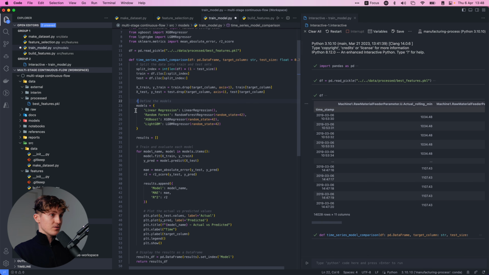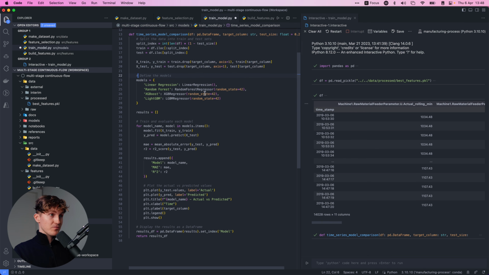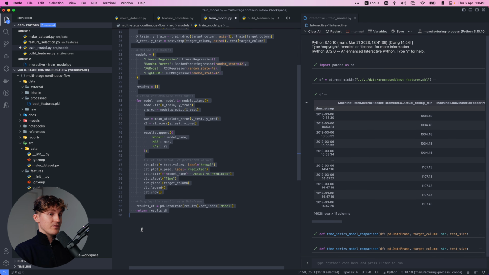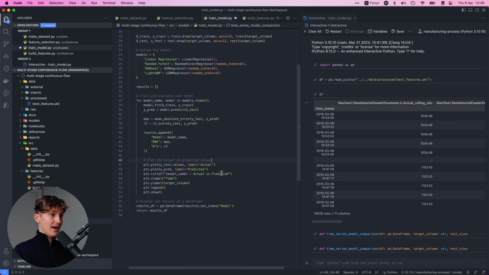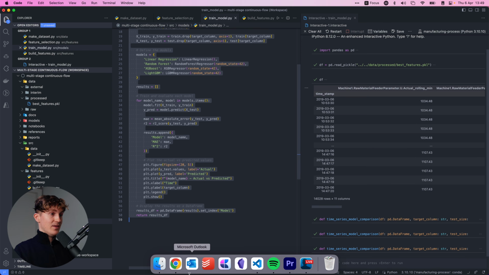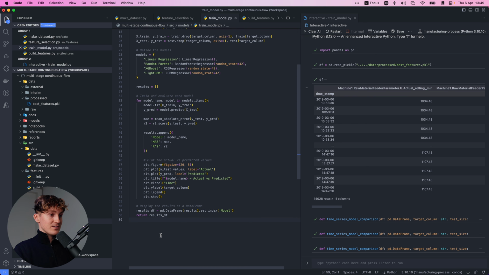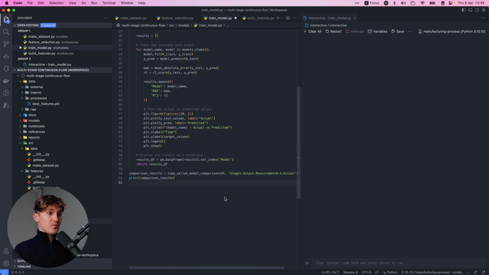Target column, all good. Then we have all the models over here. We're using default settings, results, train and evaluate, then results, print append. Okay, this is looking really good. And then also it visualizes the data. This is pretty exciting. And then what I really like, it also just provides you, okay, here, this is how you run it. So we can put that in.